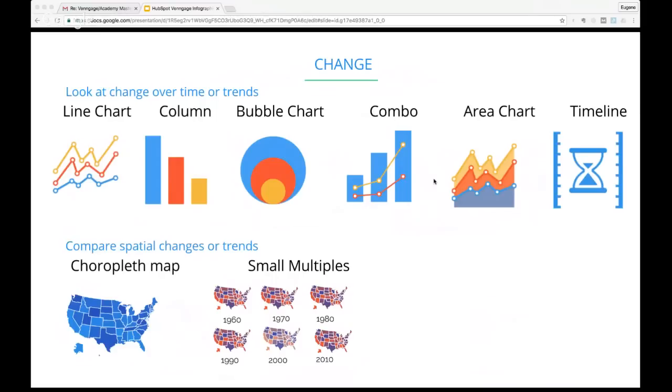So small multiples is essentially repeating the chart over different points in time. So the example here is I've got a map for each decade. So I've got a map for 1960, 1970, 1980, 90, and so forth. And you basically just repeat it over different points in time. Small multiples are not limited to maps. You can use any other chart. You can use a bubble chart and repeat it. You can use a pie chart and repeat it, and so forth.